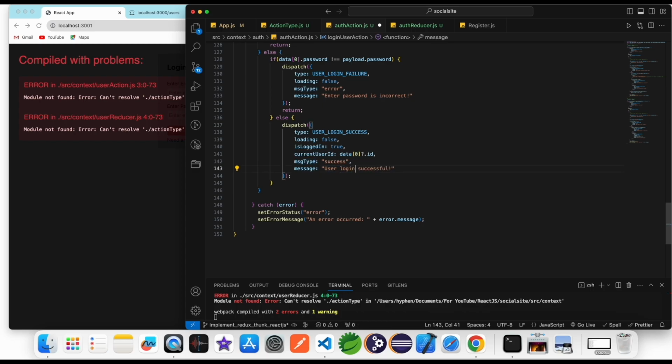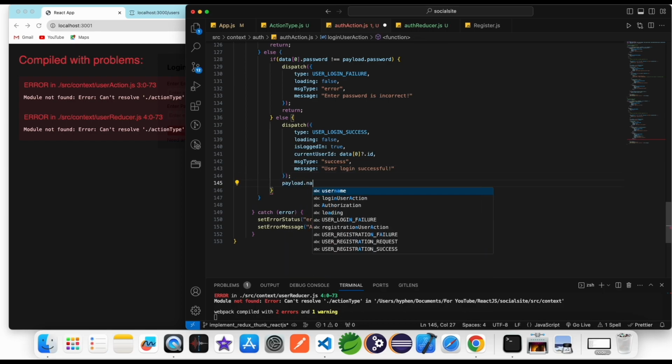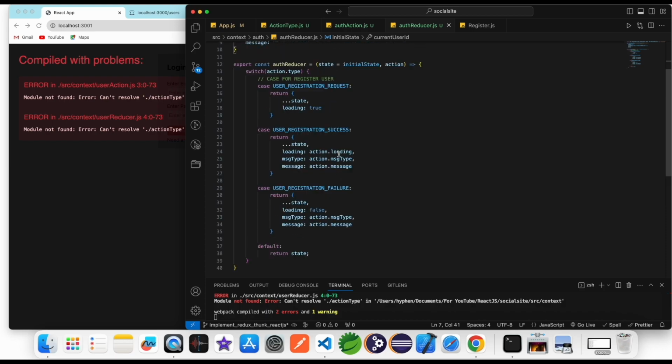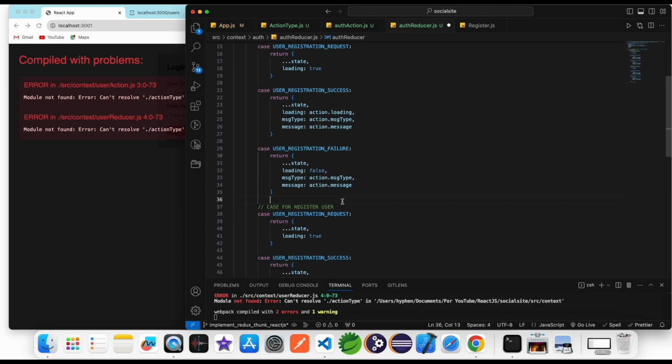And after that I want to navigate the user to the dashboard, so the navigate function I receive from the payload. You can also get the navigate from React Router, but if you want to receive it from your payload, then you can simply pass it when your login functionality is implemented. So this is all related to your registration, and after that I write in the reducer for login. So this case is for login user.